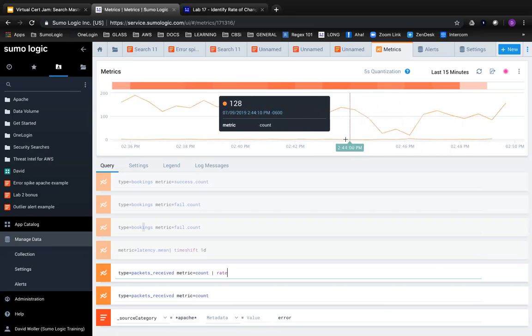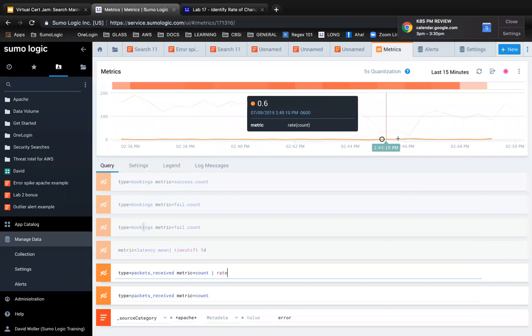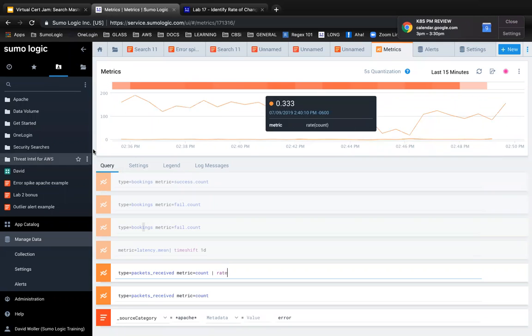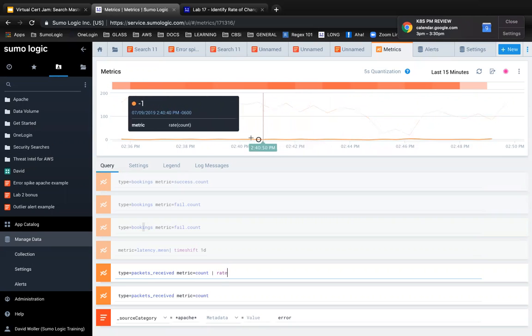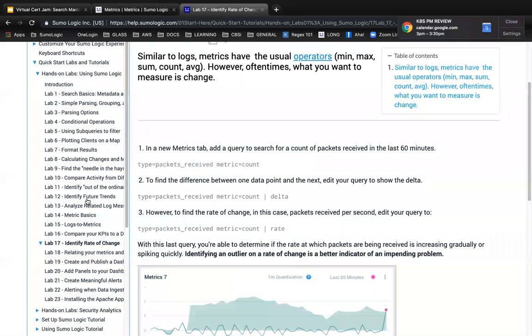So looking at the rate, staying pretty low and pretty uniform for this number that we're seeing. So this is not making any dramatic swings in either direction. We see that this rate stays fairly flat.